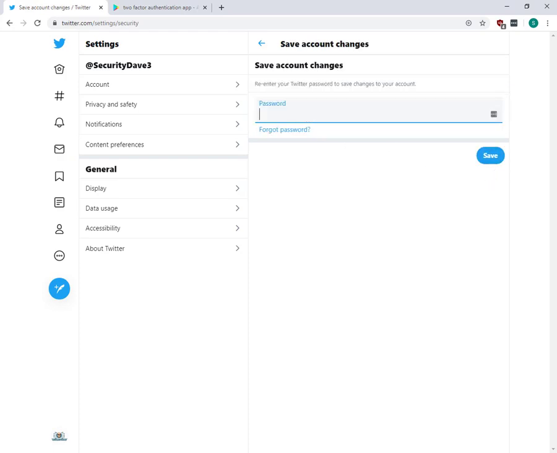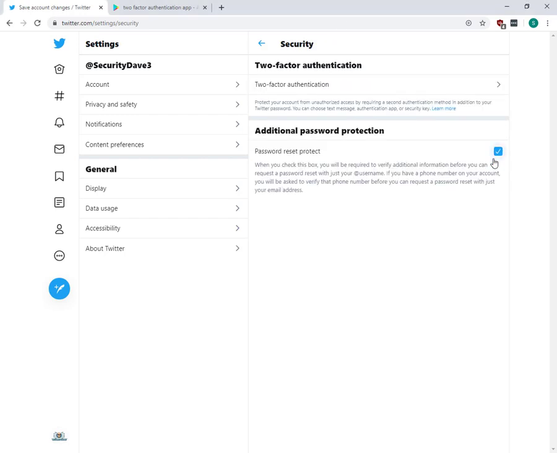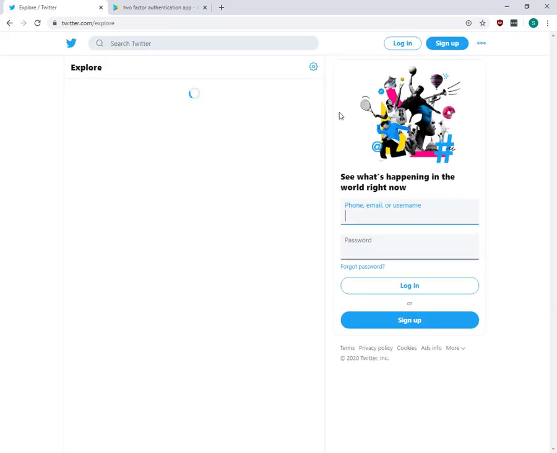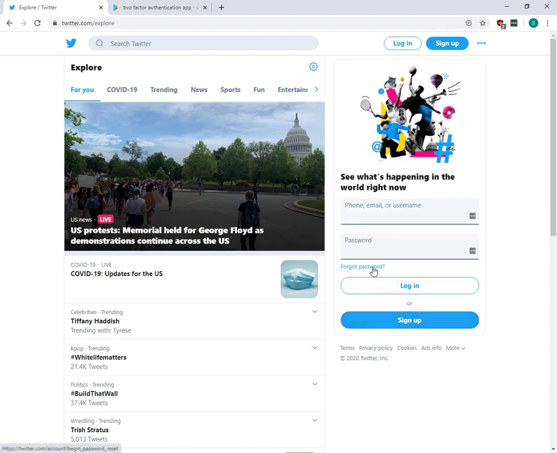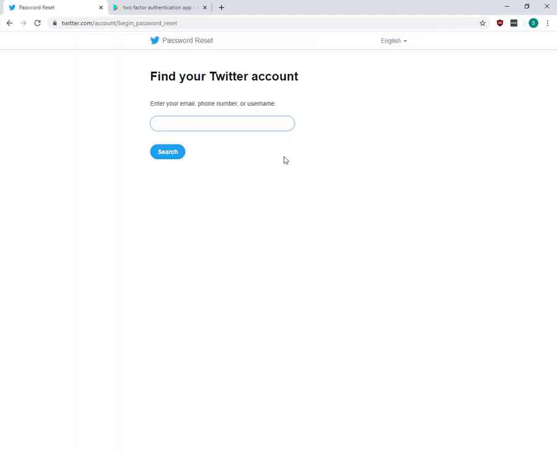So now it's going to ask me to re-authenticate again with my password. I've got that sitting over here. And there we go. So now you can't go and just do a reset password on your account with just your username. So let's try that. I'm going to log out again. And let's see what it does. I'm going to do a forgot password, and I'm going to do security Dave 3.